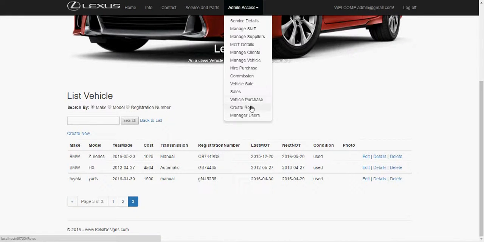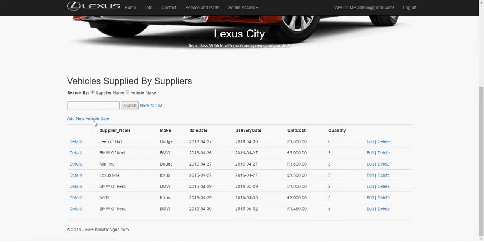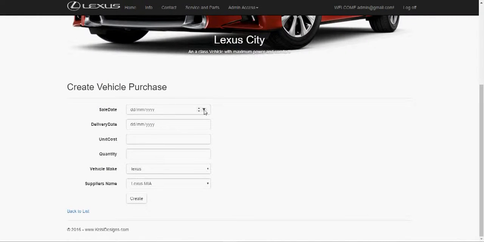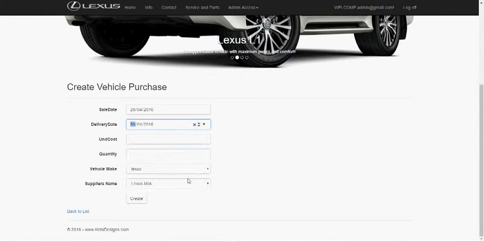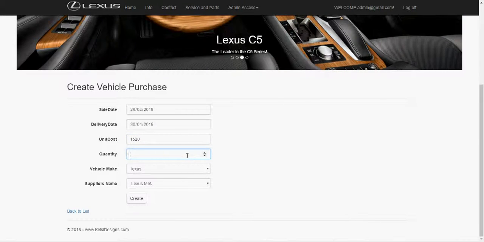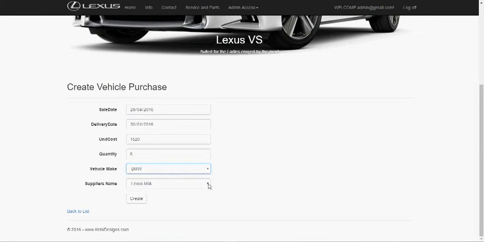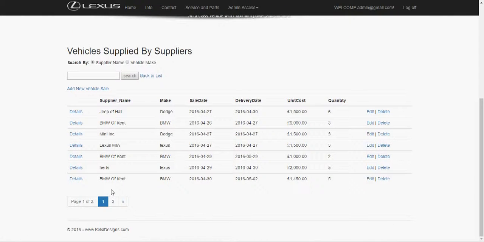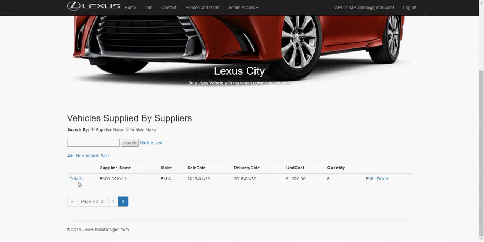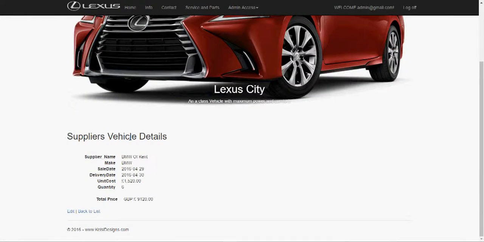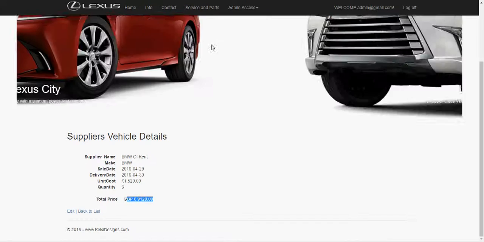Okay, so let's purchase a vehicle from a supplier. So we're going to go here, and the sale date was yesterday. Delivery date is going to be today. The cost of the vehicle is going to be £15–20, and we're buying, say, 6 of those vehicles, and we're buying some BMWs, and we're getting them from BMW of Kent. We're going to create that, and there we go. And we see our final detail. It works out the total price, and there we have it.